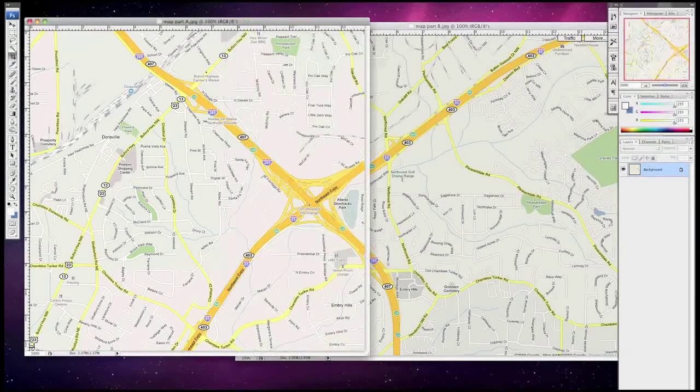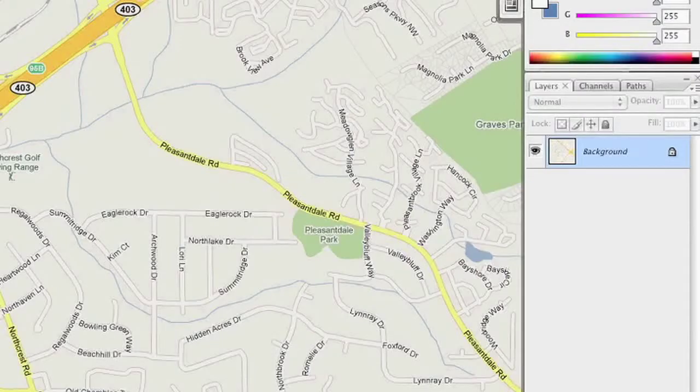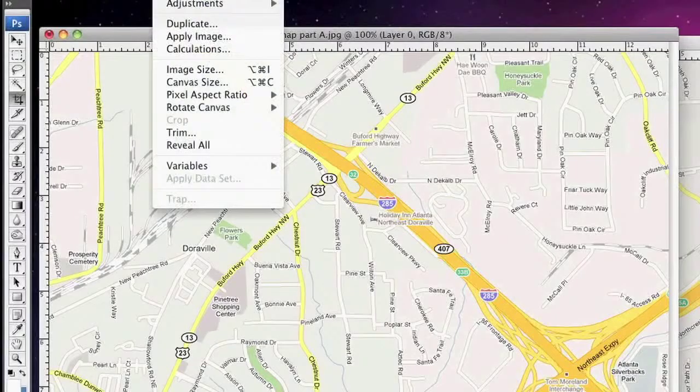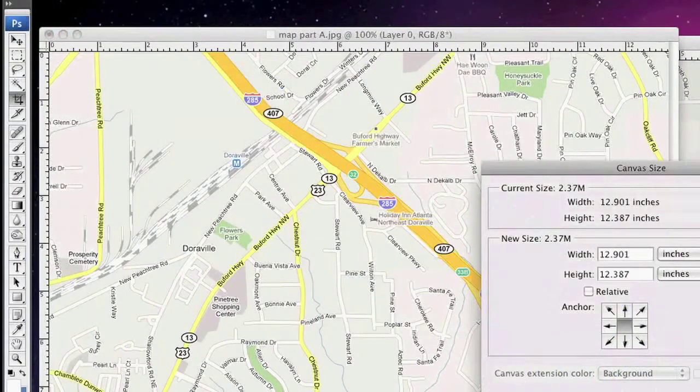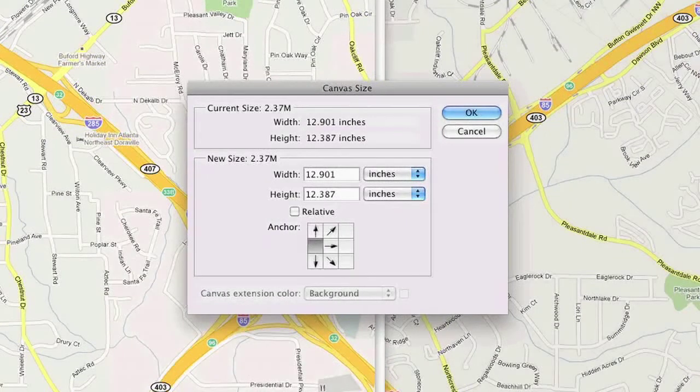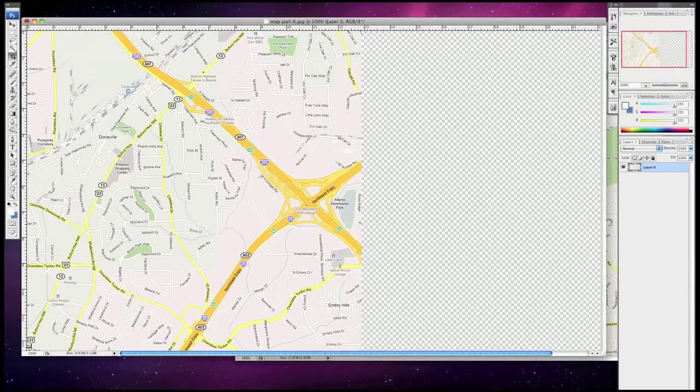So, go to Map Part A. We'll go over here to the background, double click on that, change it to Layer 0. That way it'll have a transparent background. Go to Image, Canvas Size. We want the width to go, say, 24. That's double what the width is now, and that gives us a nice open space to put the other map.